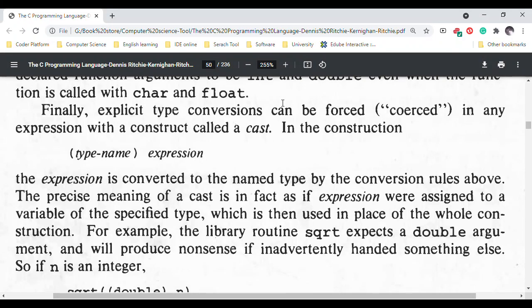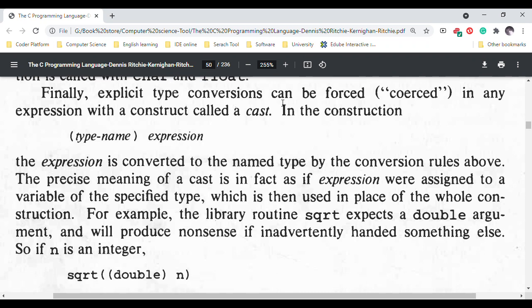In the construction, the expression is converted to the named type by the conversion rules above. The precise meaning of a cast is in fact as if the expression were assigned to a variable of the specified type, which is then used in place of the whole construction. For example, the library routine sqrt expects a double argument and will produce nonsense if inadvertently handed something else.